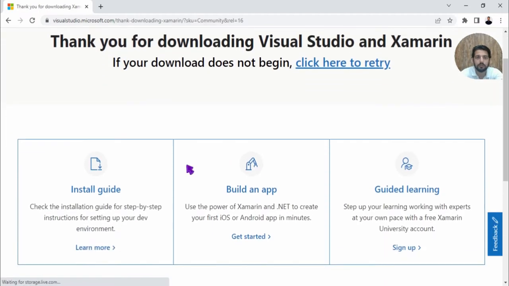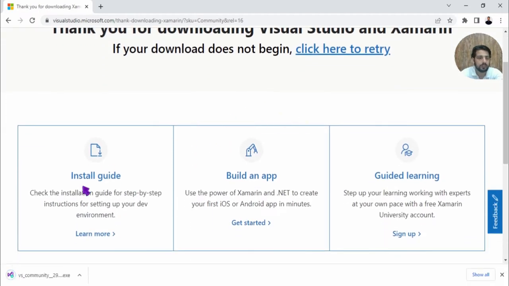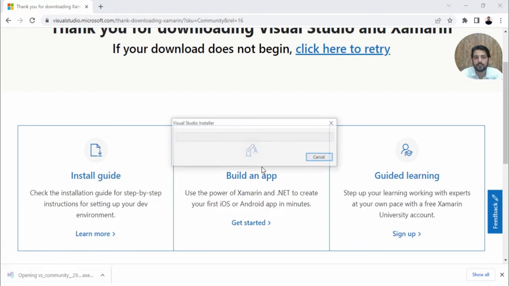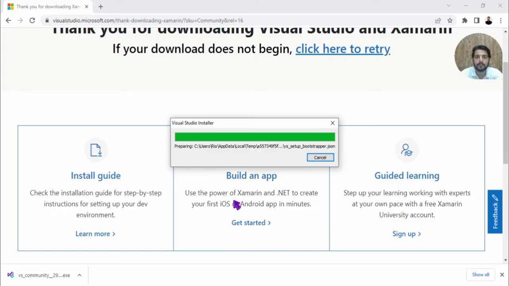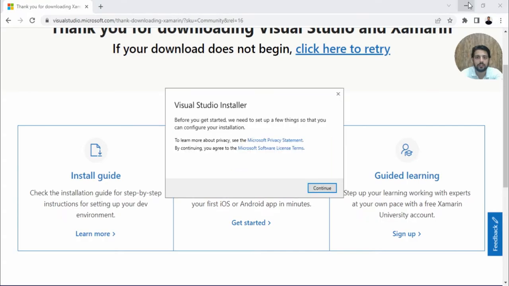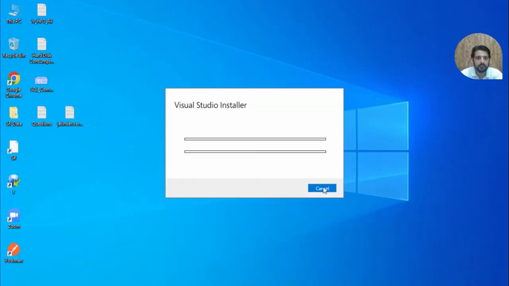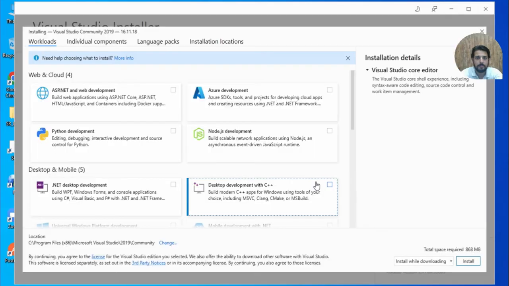So we don't need to pay anything. So if download does not begin, so it is begun. Started, just click on this. Ask for yes. Let's wait for this. And continue. So make sure your internet is connected because everything will be downloaded from the internet. Okay, so based on the internet speed, it may take time. So once it is done, you will be able to see this window.